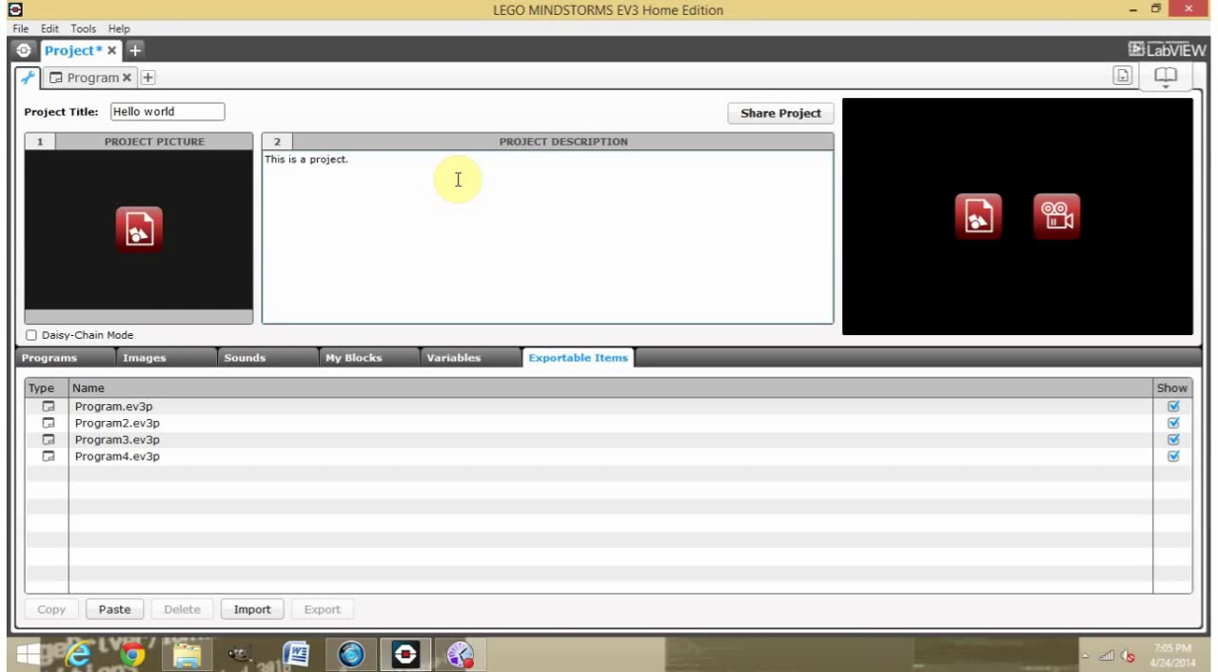And the project description, this is a project. You can put anything in these. There might be a certain limit on how long your title can be, I'm not sure, but there's definitely no limit on your project description. If you want to share your project with the LEGO community, you should click that and follow the steps there.